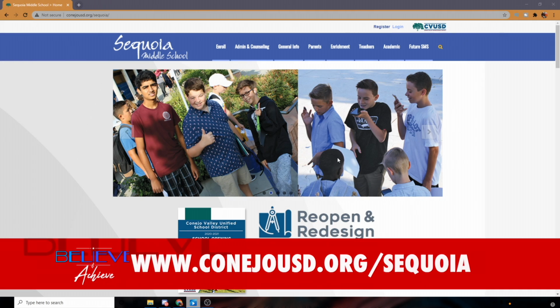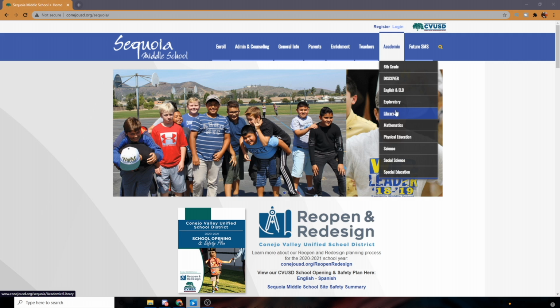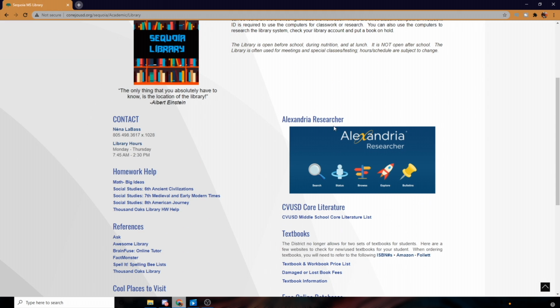To start off, you're going to want to head on over to the Sequoia website. Hover over the Academics option at the top of your screen. Then, a drop-down menu will appear. This is where you're going to find the Library tab. Click on it, and it will take you to the library homepage.